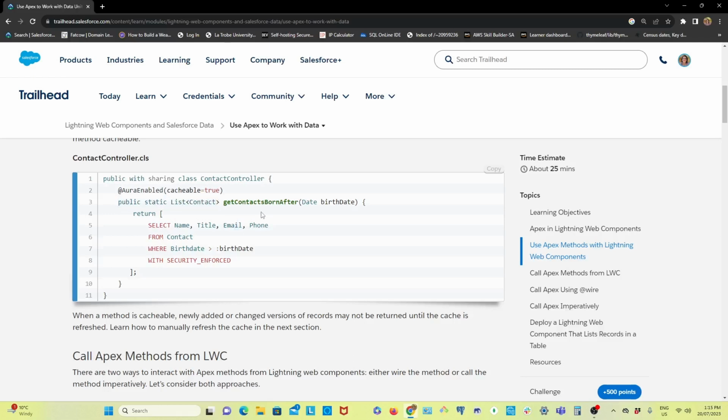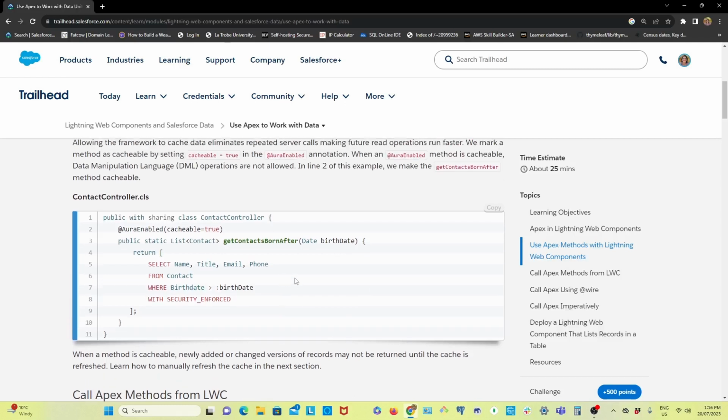When you are creating a method here in an Apex controller class, that method must be public, static, and it must return something. It shouldn't be void. So the return type should be mentioned. Then in this method, this is optional, they are passing a variable, a date variable called birthDate. Now it's up to you how you are designing, it's up to your requirement. Here they are passing this date variable because they are going to use that.